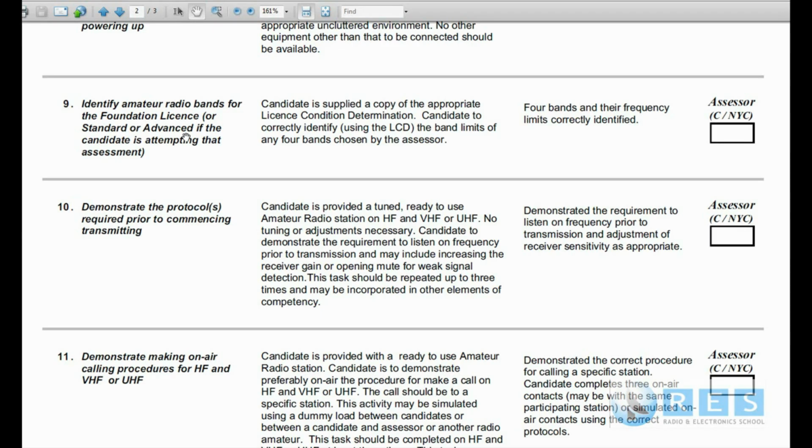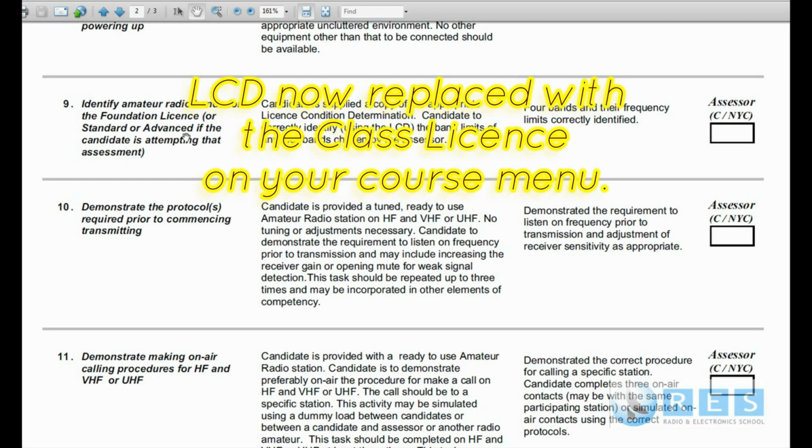Now, this competency is not hard because you're allowed to look it up in the LCD, the regulations, which you should have printed and take to your assessment. And if you don't have it, ask the assessor if he's got a copy. Because to pass this competency, all you need to do is look up the LCD in front of the assessor and point to the bands and read them out that he asked you. It's as simple as that.